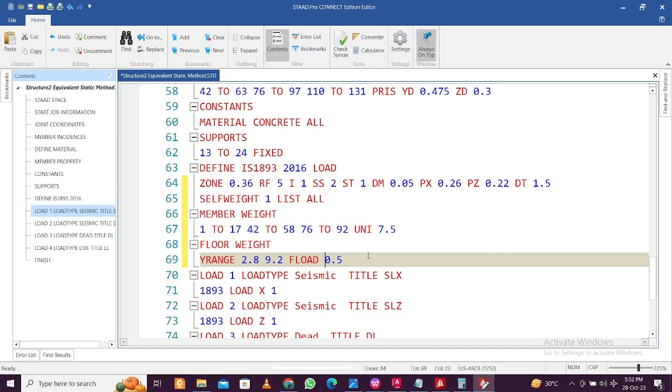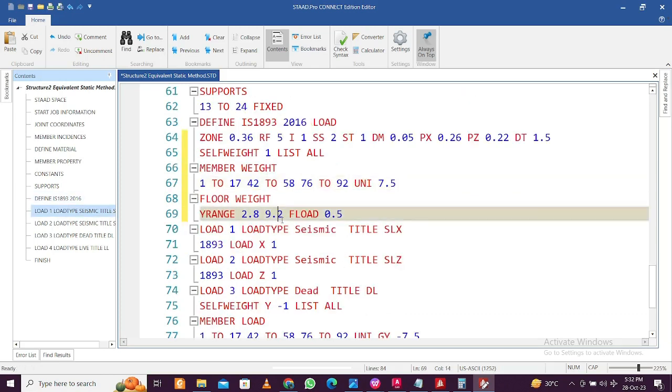So the seismic mass for the dead load has been done, and for the live load there will be a percentage. Since the live load is 2, which is less than 3, 0.25 will be taken. If it was more than 3, then 0.5 would be taken. Okay, so that's the case here.